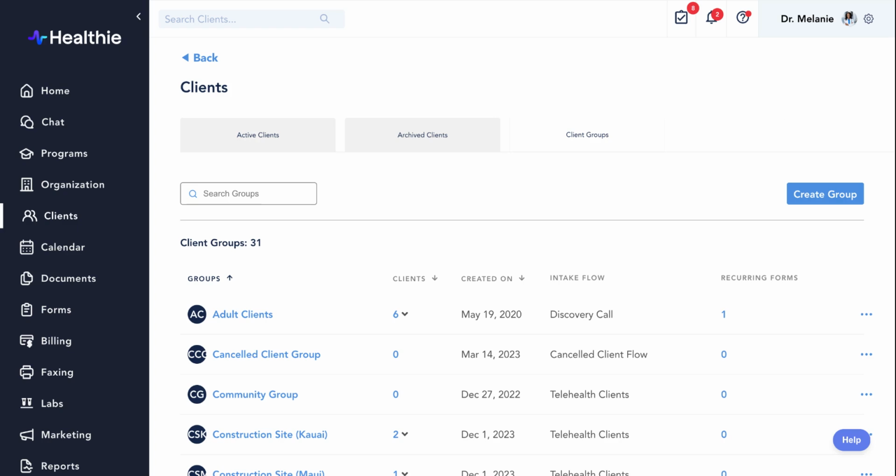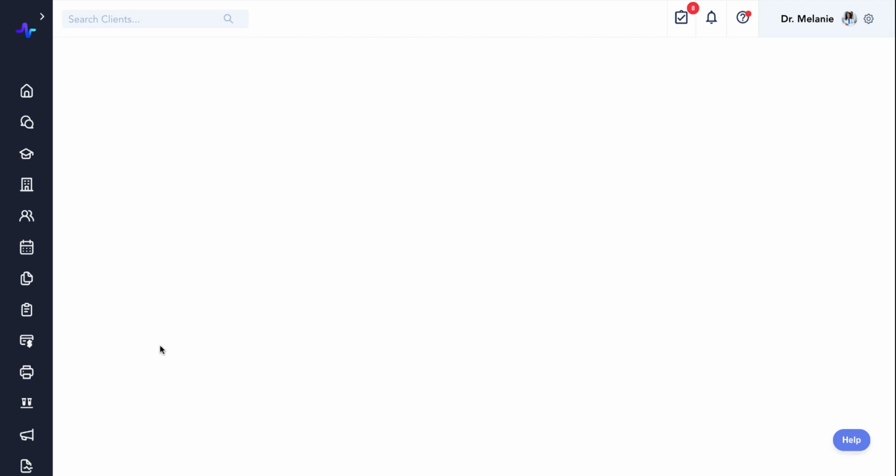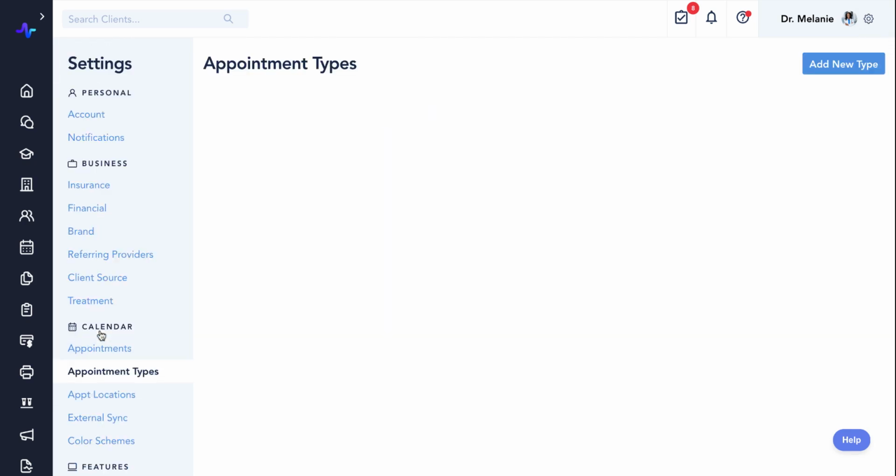You also have the option to set up automations to request patients to complete forms based on appointments they book. For example, if you want patients to fill out a particular survey prior to every appointment, you can do that. To set this up, we'll navigate to our Appointment Types Settings page. We'll click on our gear icon in the upper right corner of our portal, select Settings, and from here we'll navigate to the Appointment Types page.